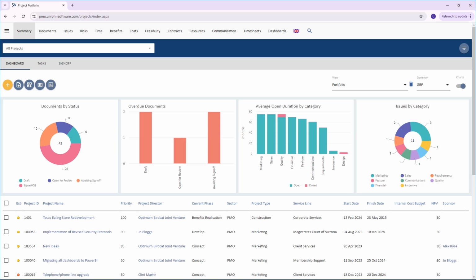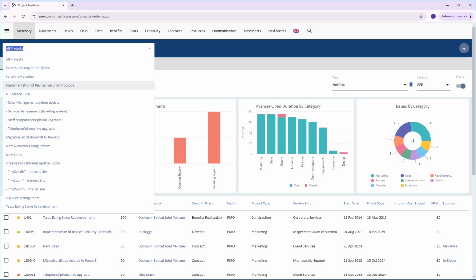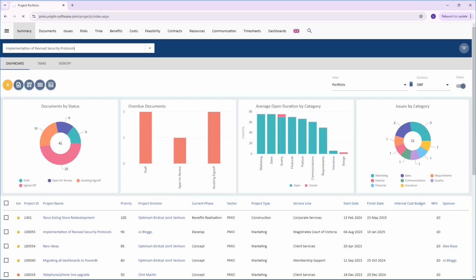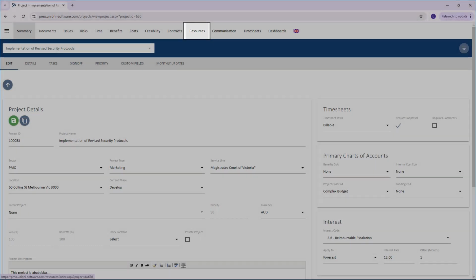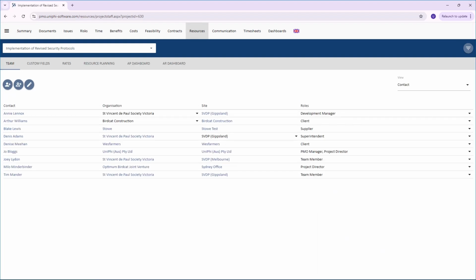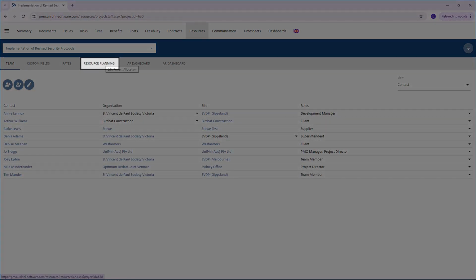This video will show you how to bulk update the resource plan in Unify. Start by selecting your project and then navigate to the Resources module. Then go into the Resource Planning sub-navigation.